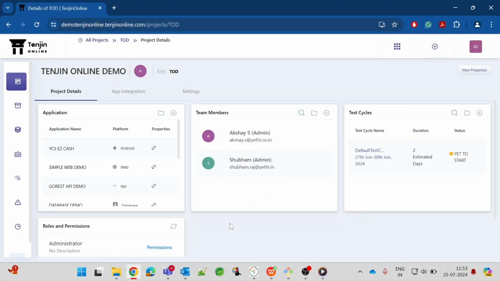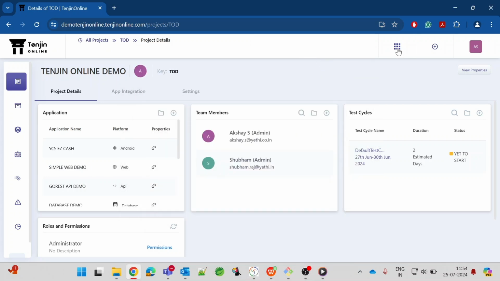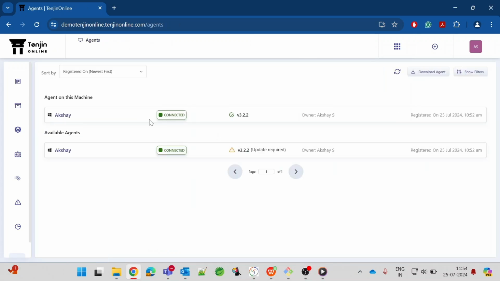Hi all. Today we will see how a web application is recorded using simple record and play. Before starting the automation part, make sure that the application has been registered and mapped to the project, and that the agent is active and registered in your account. These are the basic checks that need to be done.